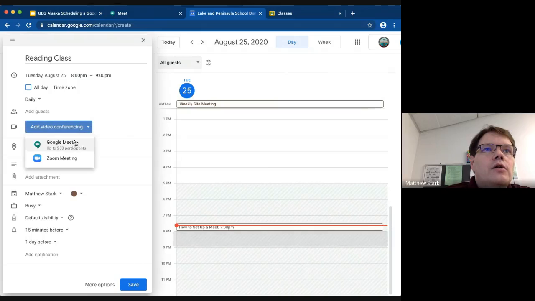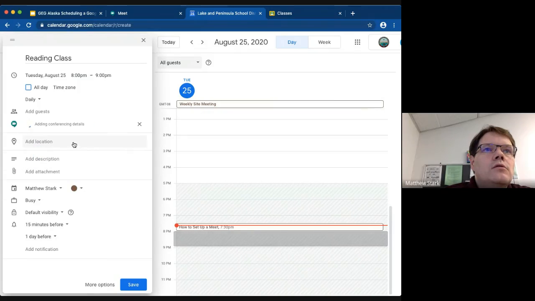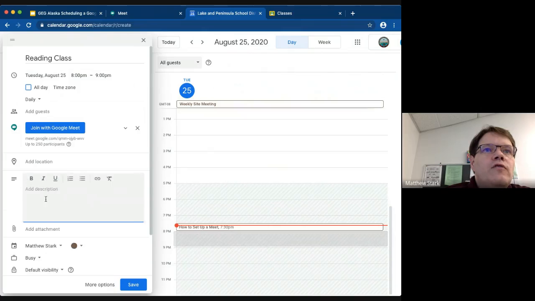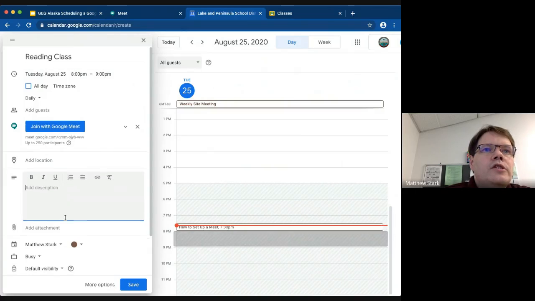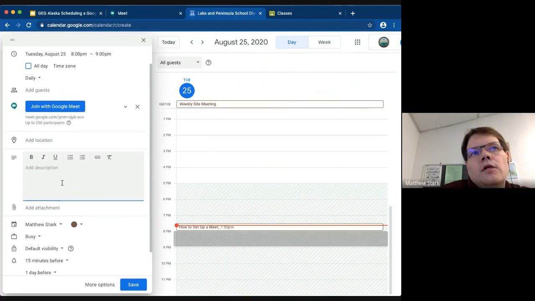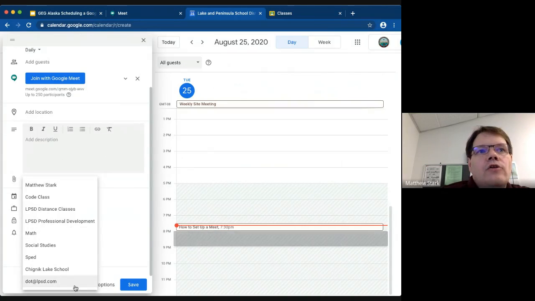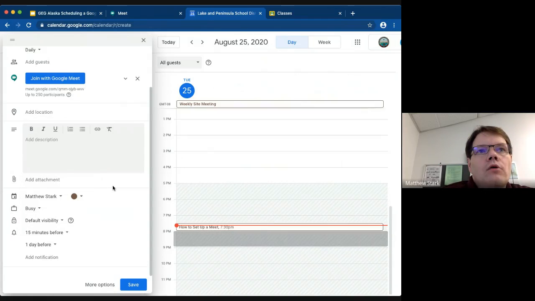You add your Google Meet. You add a description if you want one. It's all up to you. And then you would want to put it on a calendar. So if you already have a calendar created for your class, you would put it on that class's calendar so that the students would also, once you invite them to that calendar, would be able to see it.